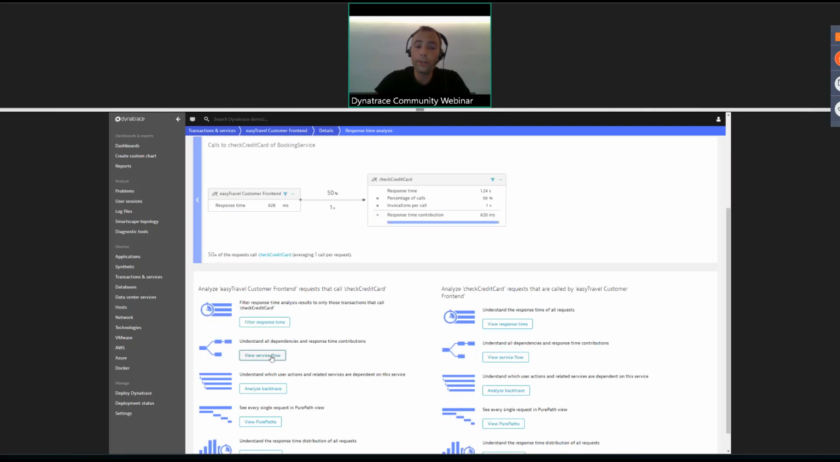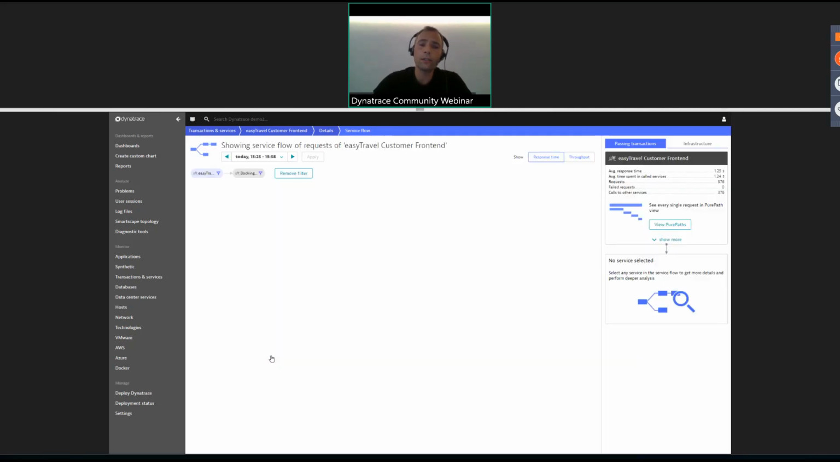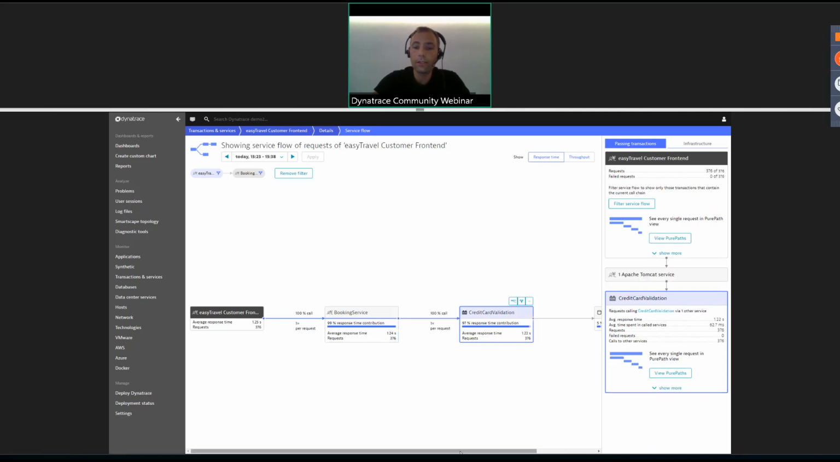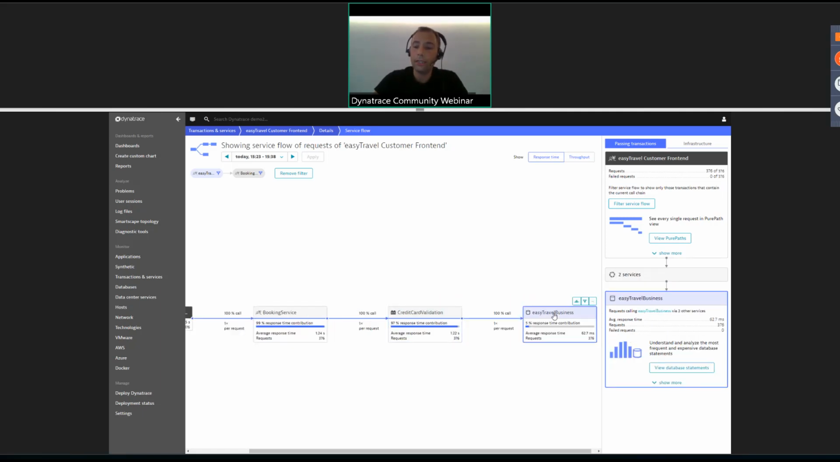I can also do my service flow analysis. So here is where you can then immediately go in and say, okay, I've narrowed down. You can see here the filter is taken over. I'm still looking at my Easy Travel front end, but only at my booking service, where I had a request to check credit card, and now I can see that I'm looking at 367 requests that on average take 1.25 seconds. The booking service makes calls to the credit card validation, and then eventually it ends up in the database.